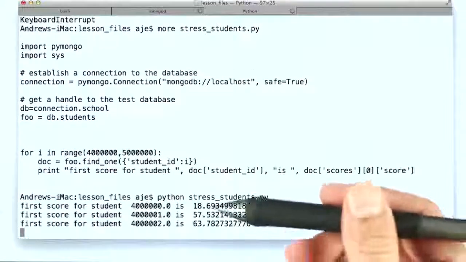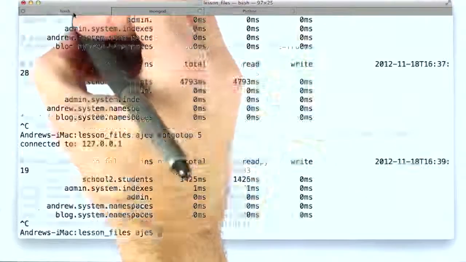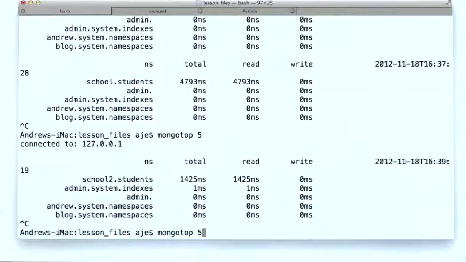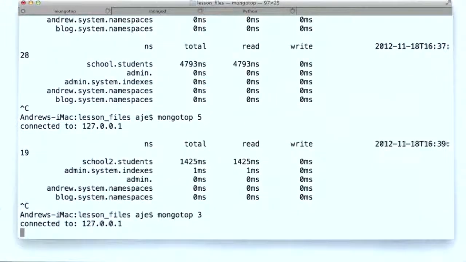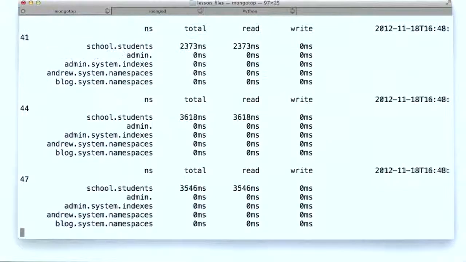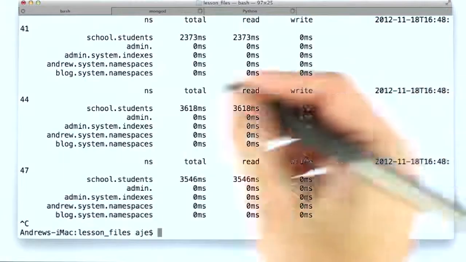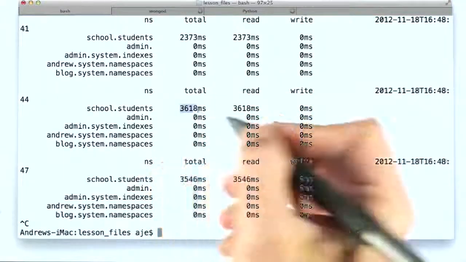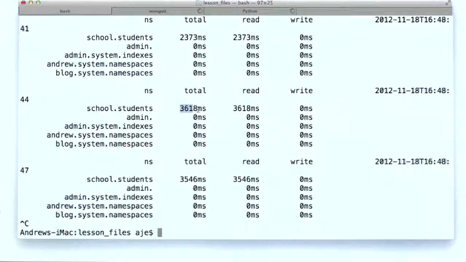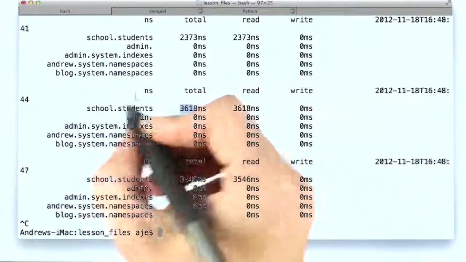Now here it is, chugging through these different student records. It looks like it's taking almost a second per record. And then in this window, I'm going to run Mongotop, and I'll run it every 3 seconds. Mongotop 3. Now let's look at that output together. I'm going to stop it. Now what it's saying is, and I'm not sure exactly why it's above 3 seconds when the sampling interval is 3 seconds, but it's saying that all the time is spent in the students collection.